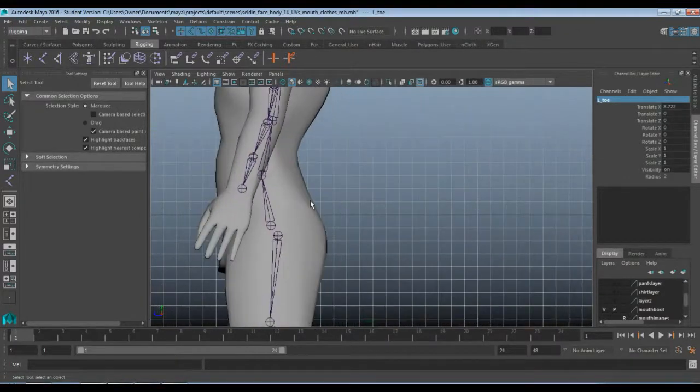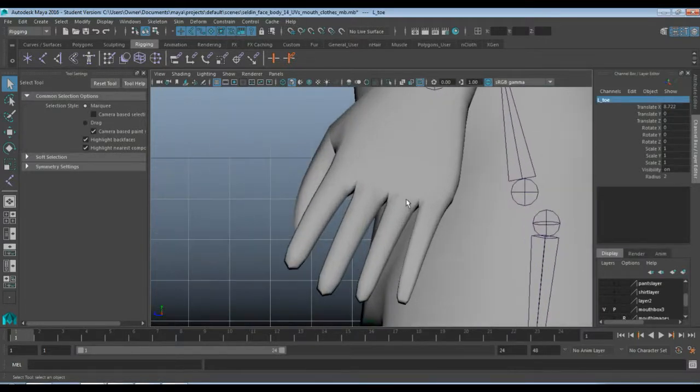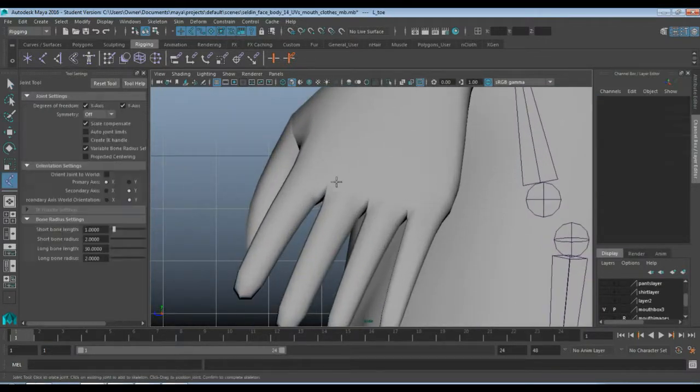Next, I'm going to do my hand. I'll do my hand from the side, just so I can see my finger. Grab my joint tool, and add my first joint right about there. And I'm going to change my short bone radius. I'm going to change these both down to 1, just because they're pretty big in the finger there. Drop my radius down to 1.